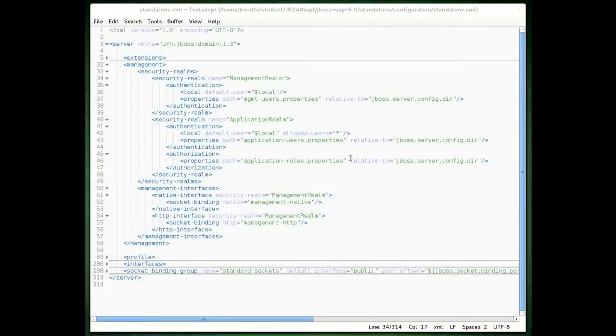So just to finish off our discussion around the management section of our config file, the management interfaces is a special set of interfaces that are declared outside of the interfaces section down here, and they have associated with them some socket bindings, management native and management HTTP, which are effectively declared in the socket binding group here. We'll look at the interfaces and socket binding groups in a little bit more detail shortly.